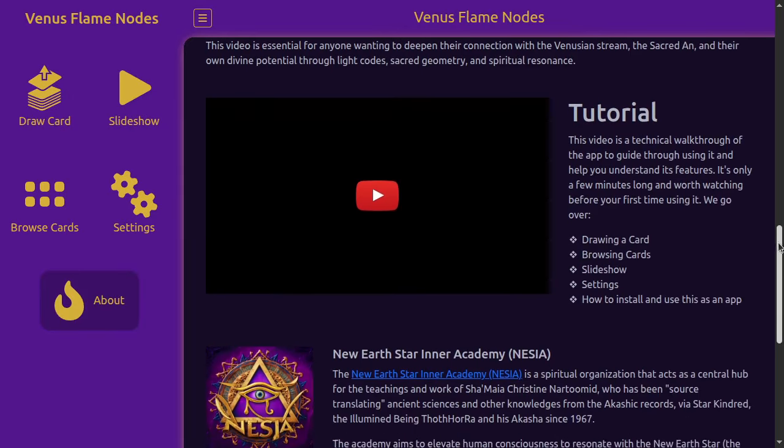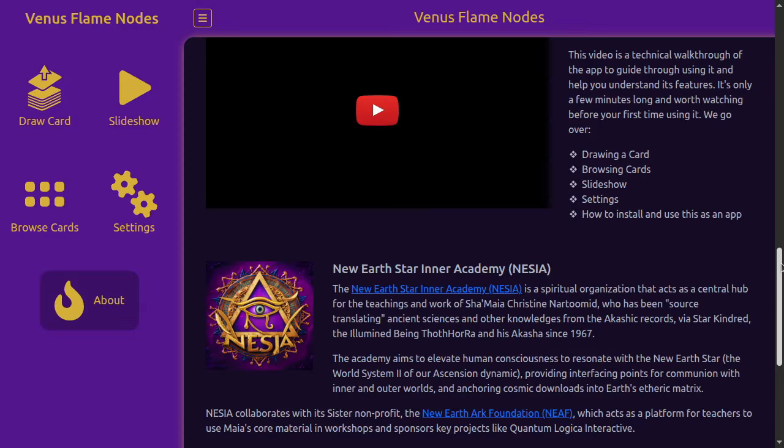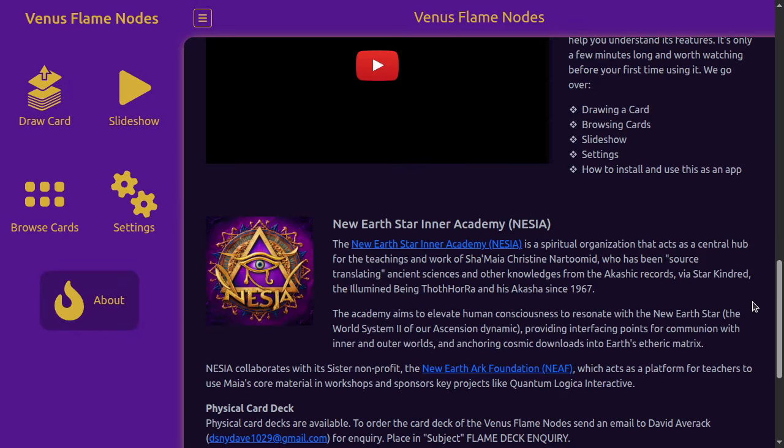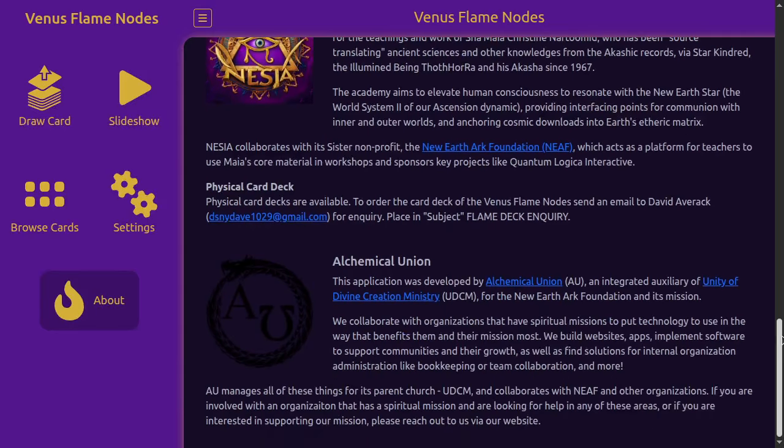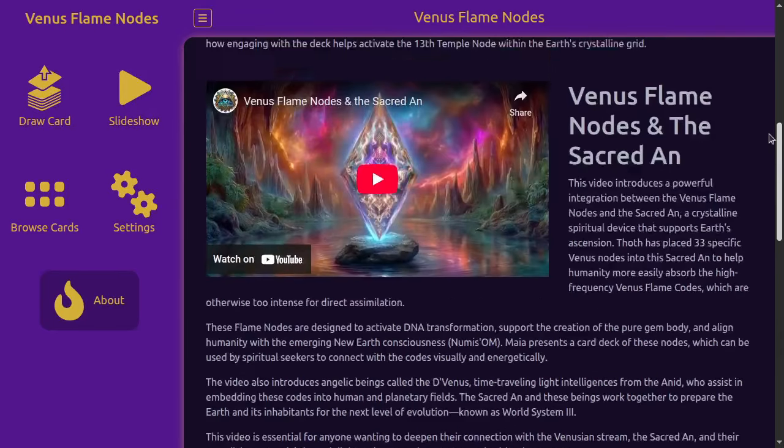And then there's some information down here about Nessia, the New Earth Arc Foundation, how to get physical cards, and some information about Alchemical Union, who developed this app.